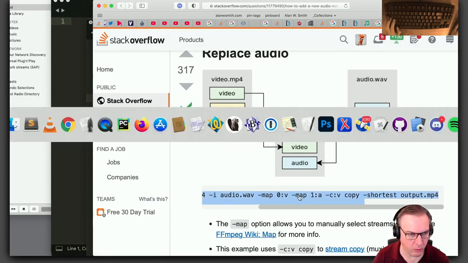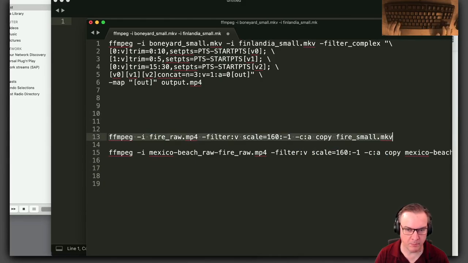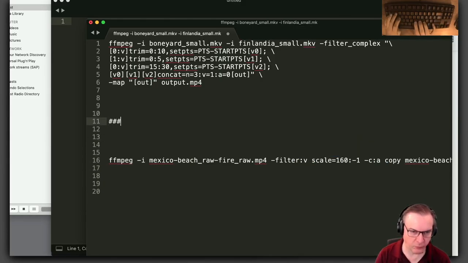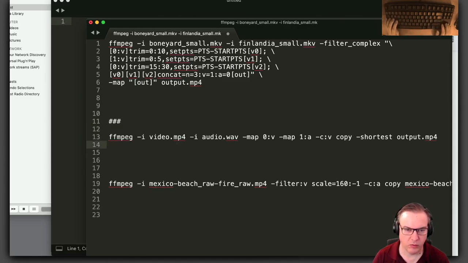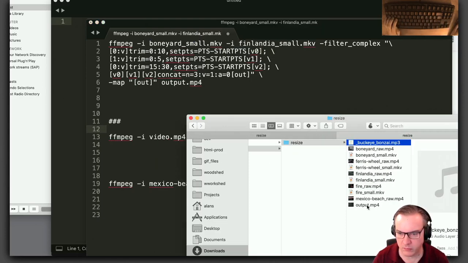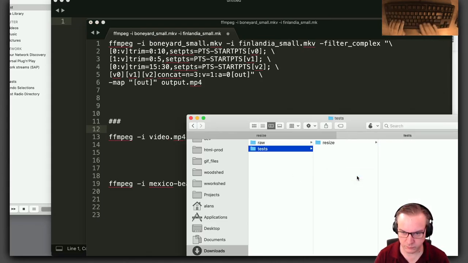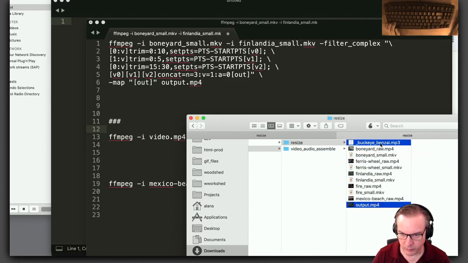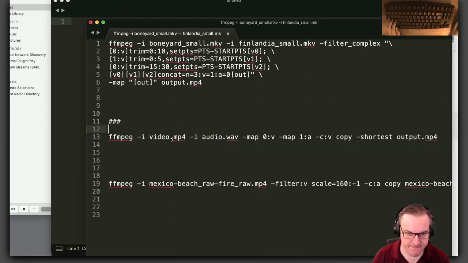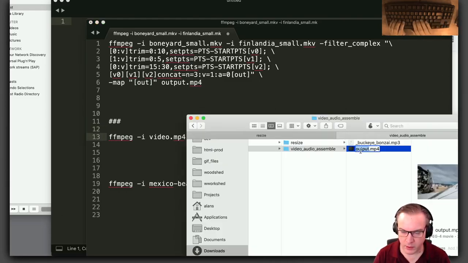All right, so the easiest thing to do would be to do it in two passes. I guess we should try that first. In Finder, we've got output, which is really going to be here. Let's move this to a different file. Tests, video, audio, assemble. So we're going to take these and put them in there. So our video input is going to be input.mp4.